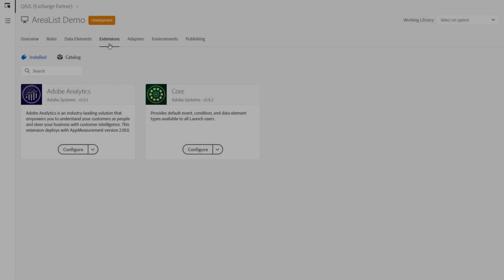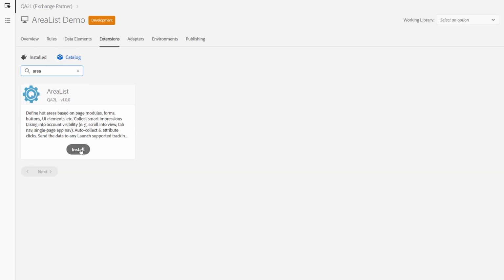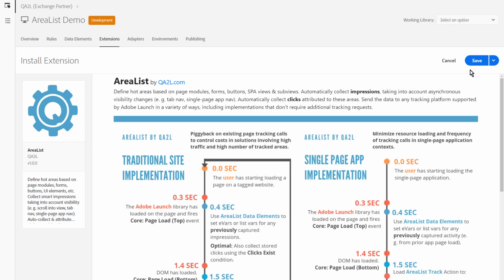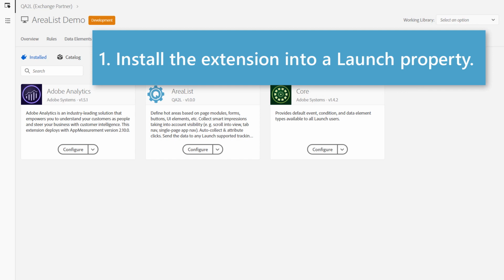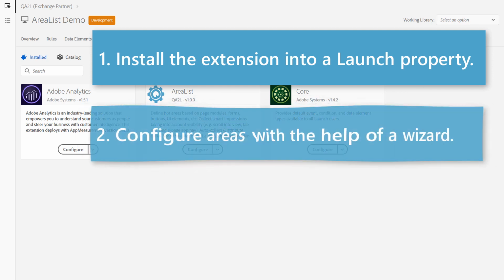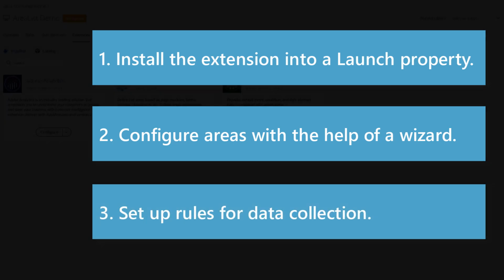Now, all of this is quite doable if you have a couple of days and some serious JavaScript coding skills, but I'd like to show you how easy it is to accomplish for someone who's not even a JavaScript programmer with the use of our Aerialist extension. Step 1, we're going to install the extension into a launch property. Step 2, we'll configure areas with the help of a wizard. And step 3, we'll set up rules for data collection.